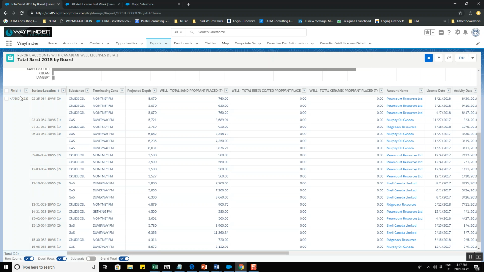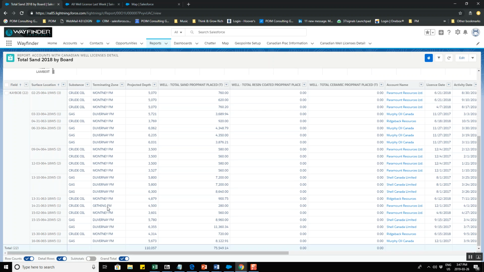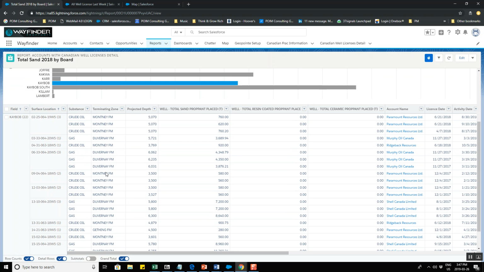The next thing that we do is, in the table that we're building associated with K-Bob, we've got a couple of different entries. One is it crude oil or is it gas? And the second is it the Montney or the Duvernay, or there's also the Gathering, but mostly it's Montney, Duvernay. And then we look at, well, what is the projected depth? And we look at some averages there.